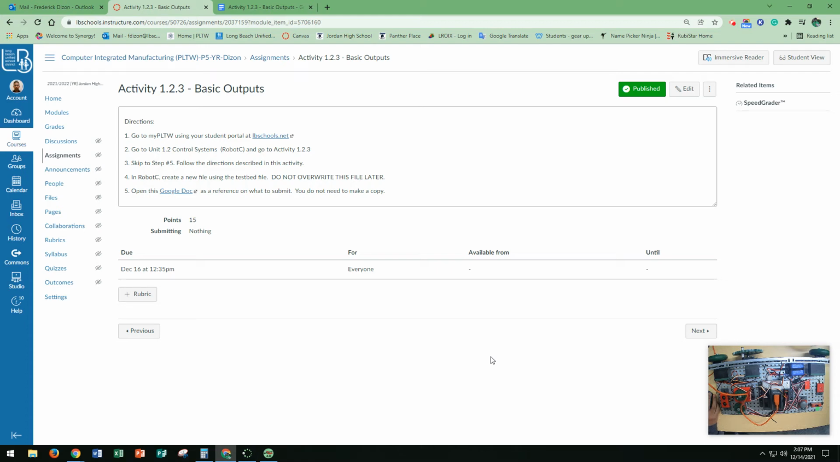All right, so this one is for activity 1.2.3, and there are 30 steps, but three that I need to check: step 10, step 20, and step 26. All right, so this is what you need to do.